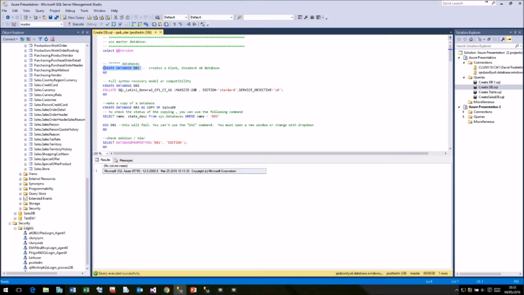If we want to create a database, we can simply say CREATE DATABASE DB1. That's all that you have to do, and that will go off and create a database. If we want the full syntax, CREATE DATABASE, collation, and then we can say maximum size, the edition that we wish to have, the performance level that we mentioned before, and the service level within there. There is no option for recovery model or compatibility. That does not exist because you're always in full recovery model and the latest compatibility, as we'll see in a moment.